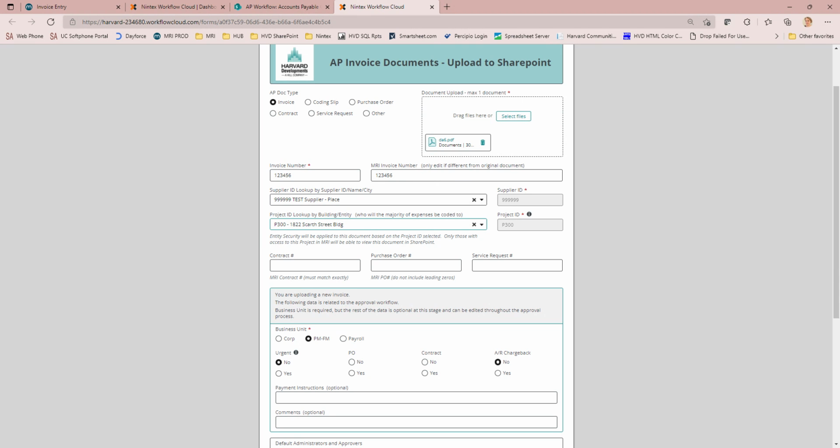Even though contract, purchase order, and service request are not required fields here, if your invoice does have any of these three numbers attached to it, I would encourage you to enter those in these fields as well at this point.